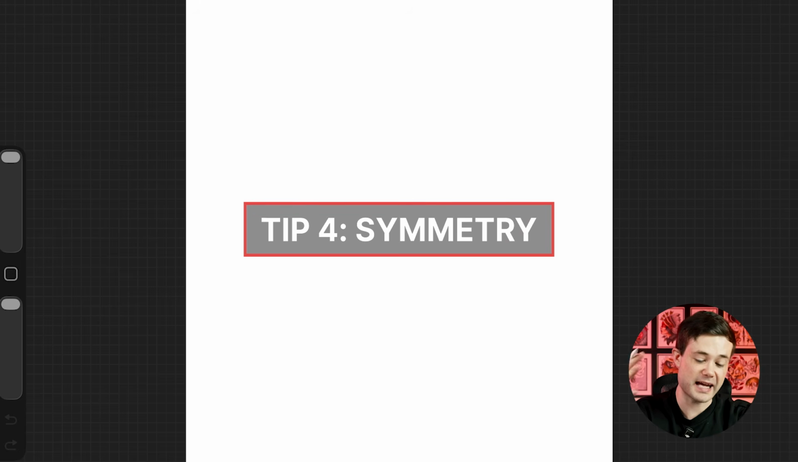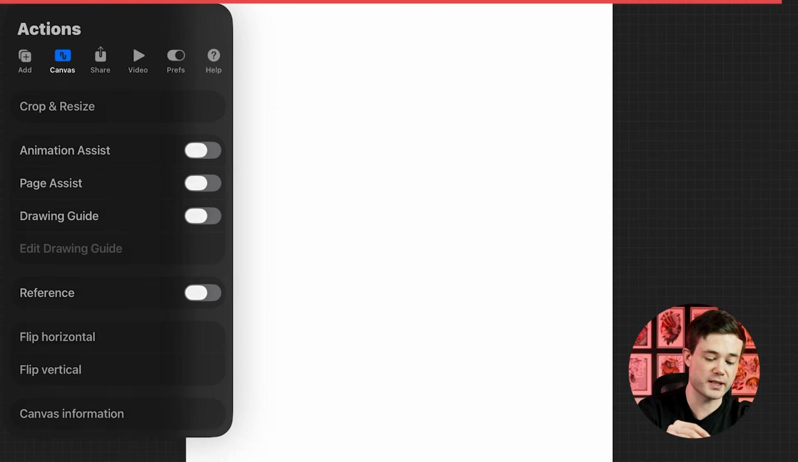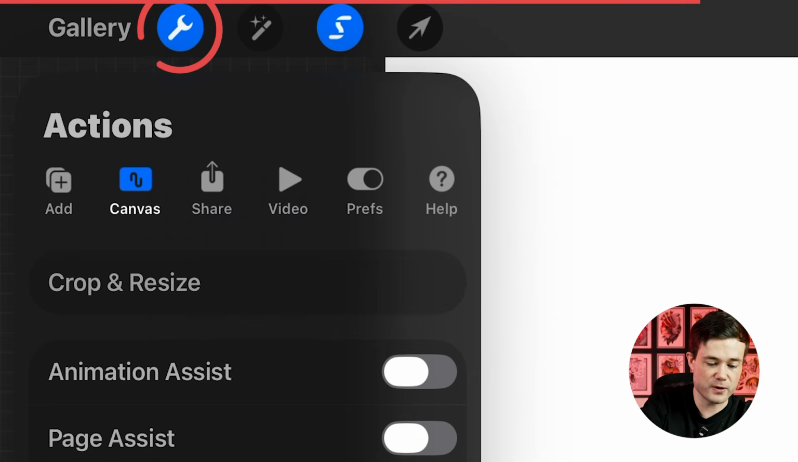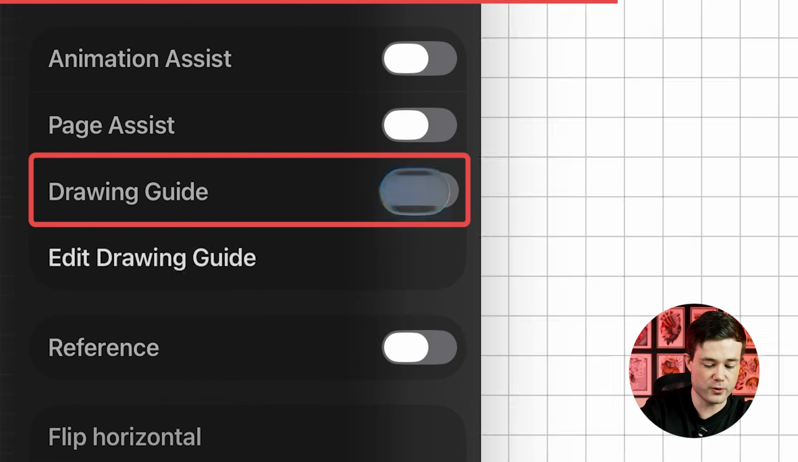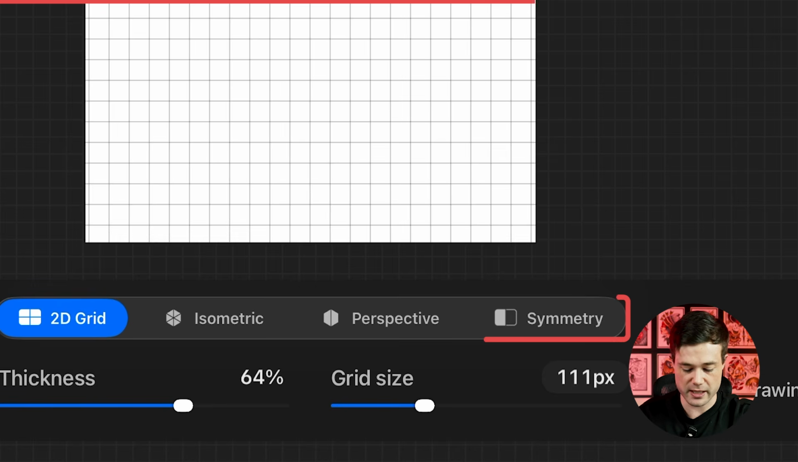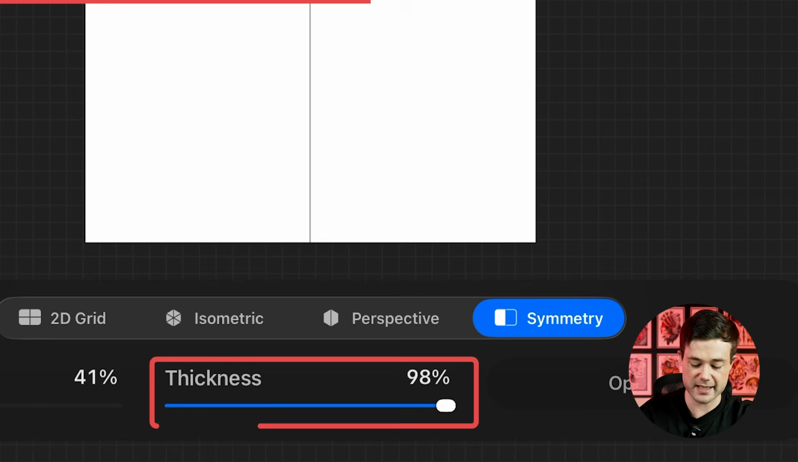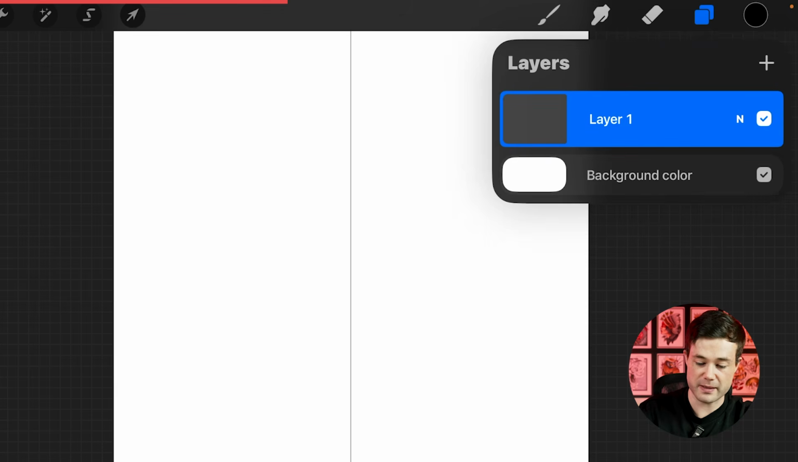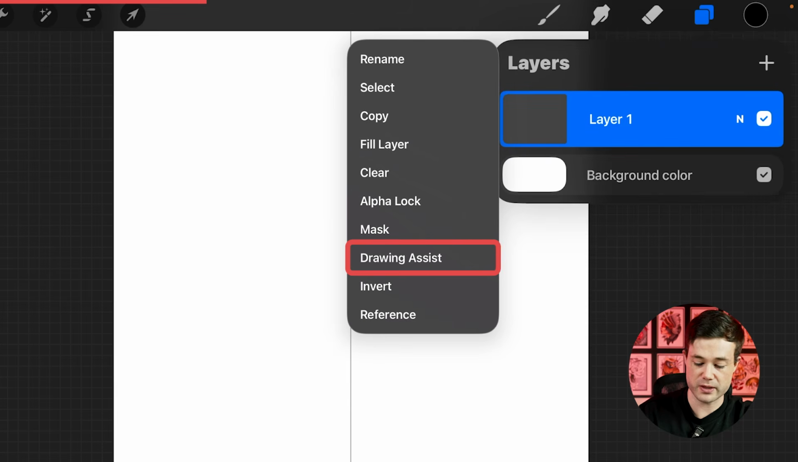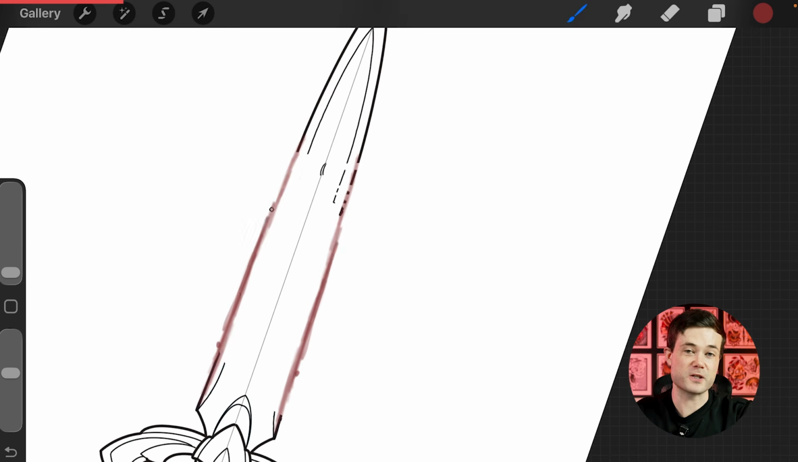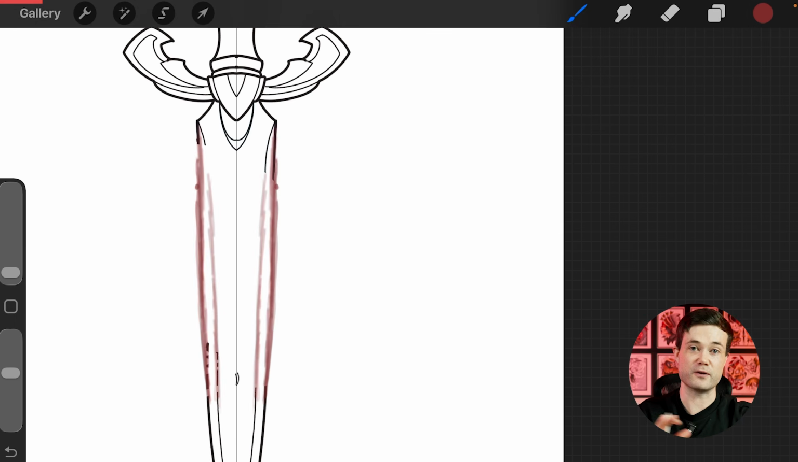Next up, we're going to be looking at drawing symmetrical designs. So when you do this, you absolutely want to be using the assisted drawing feature. So if you just go to the wrench icon, hit drawing guide, edit the drawing guide, change that to symmetry, and then we want to increase the thickness of that so it's nice and easy to see. Boom, and then on that particular layer, so we want to turn drawing assist on, it's going to show it on the other side as well, so then it's perfectly even on both sides.